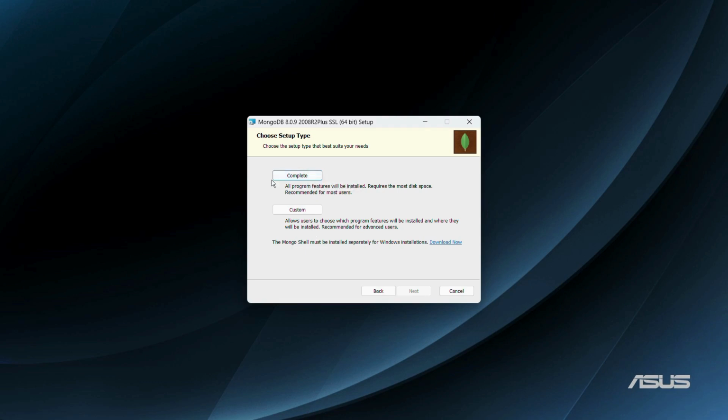Once you will do this, it will ask you to choose setup type. Either you can choose a complete setup type or a custom setup type. So in a complete setup type, all program features will be installed. It requires the most disk space and is recommended for most users. And then there is the custom setup type, which allows users to choose which program features will be installed and where they will be installed, recommended for advanced users.